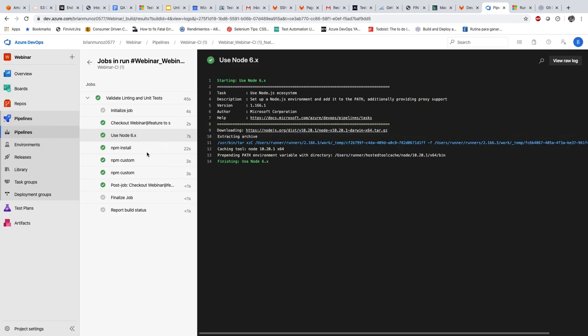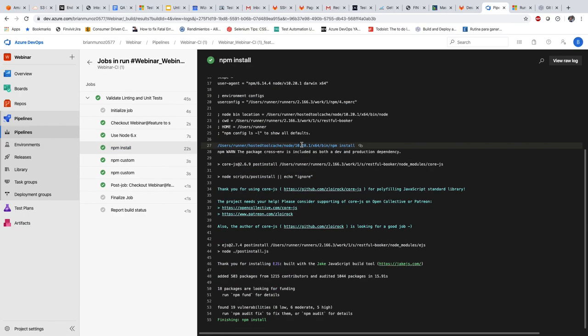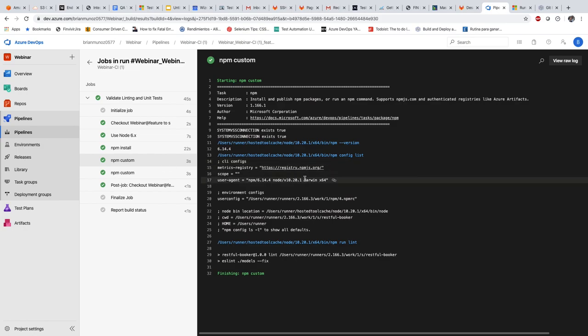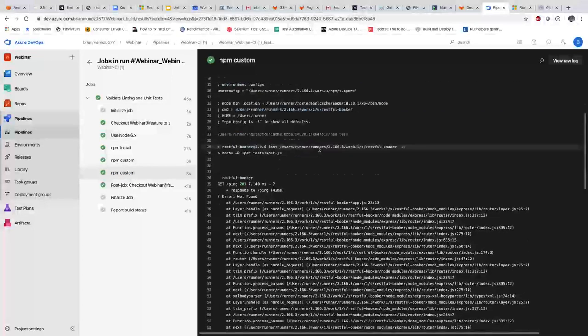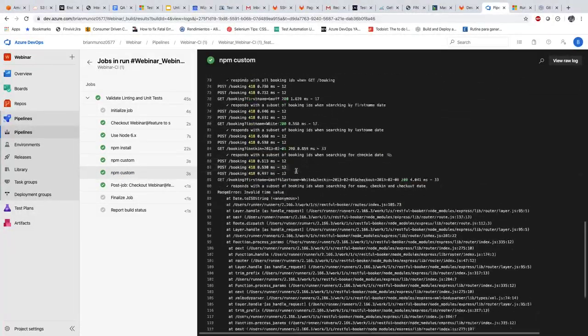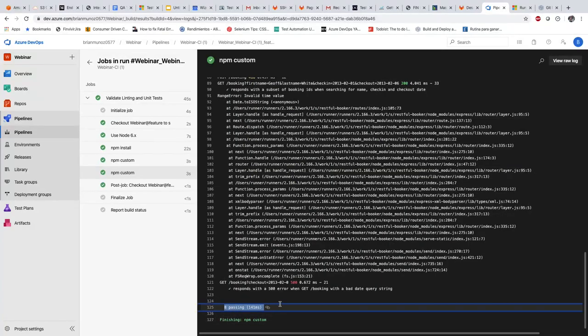Here we use the node, install, the npm install. Here runs the linter, here you can see the command. The agent and the command is running, that is ESLint, and we have no errors. Here we are running the unit test, and all of them passed.